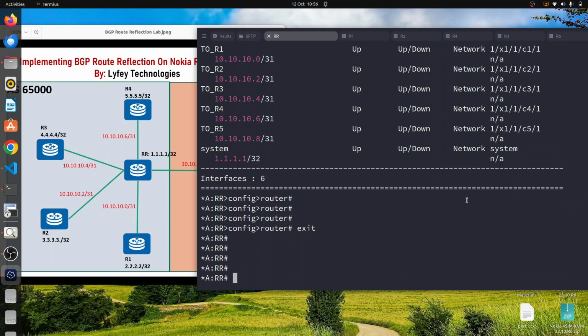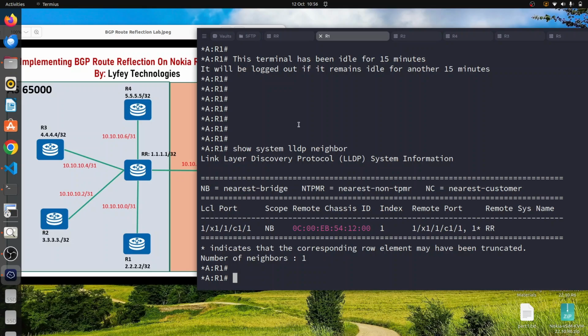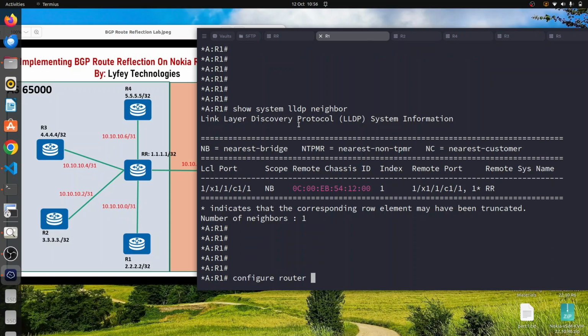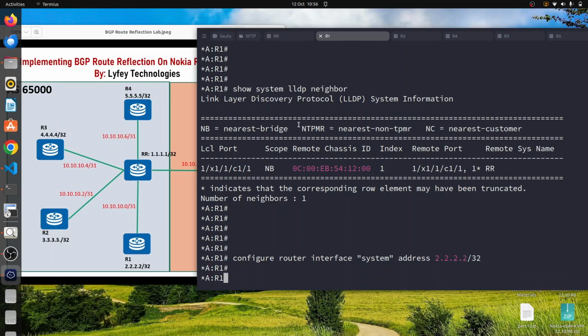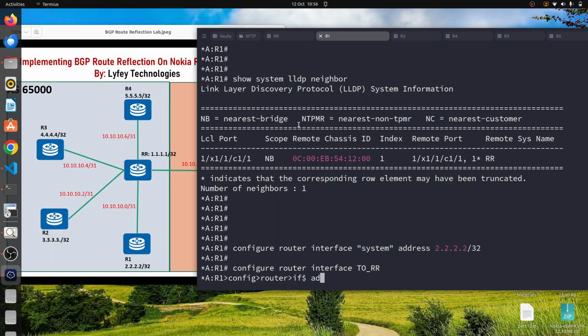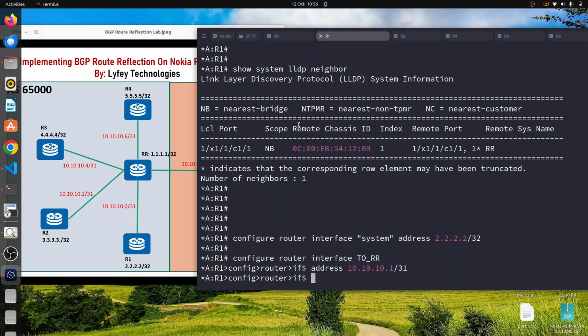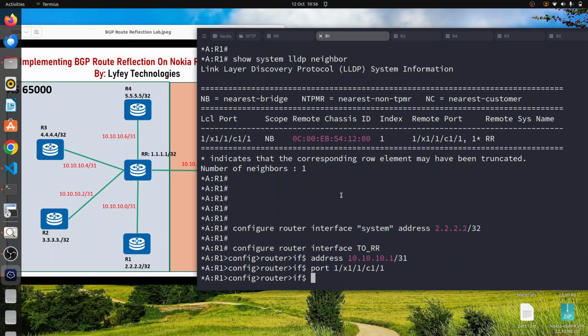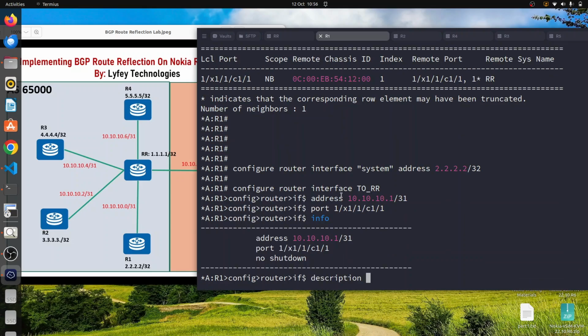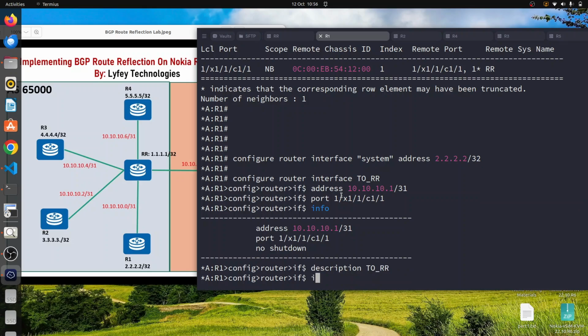So once you have finished configuring interfaces on the RR, we can go ahead and configure interfaces on R1. Configure router interface system. We give it address of 2.2.2.2, mask is 32, and then configure router interface to RR, address 10.10.10.1, mask is 31, and we give the port.